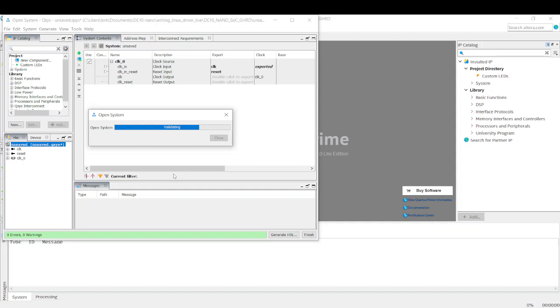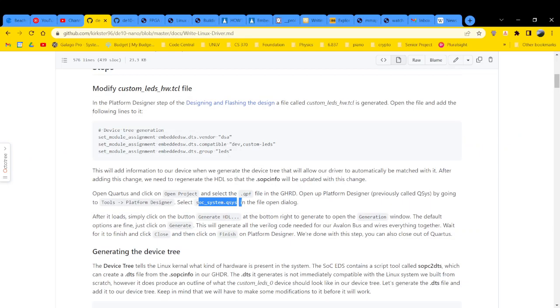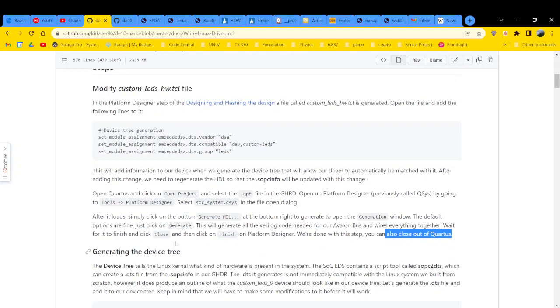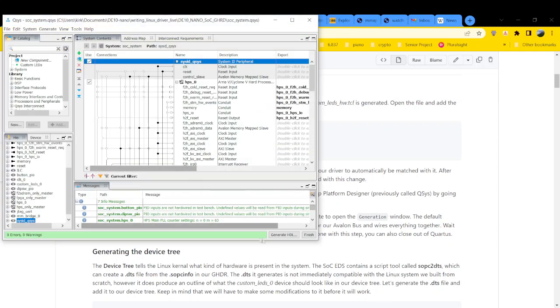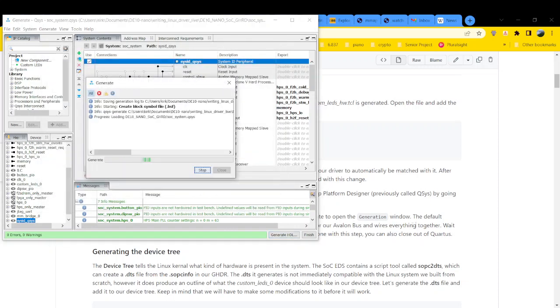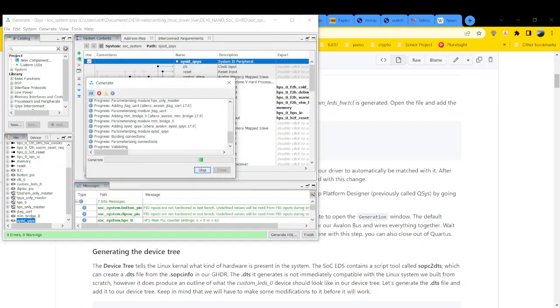This shouldn't take too long. I'm not gonna pause the recording while we wait for this. I guess while it is validating, we're gonna generate the HDL, and then we're pretty much just gonna be done. We're gonna finish and close. We're gonna close out of Quartus. What this does is this updates our SOPC info. There it goes. So we're gonna click on Generate HDL and leave everything default. Just click Generate. And I'm going to pause the recording while this runs.